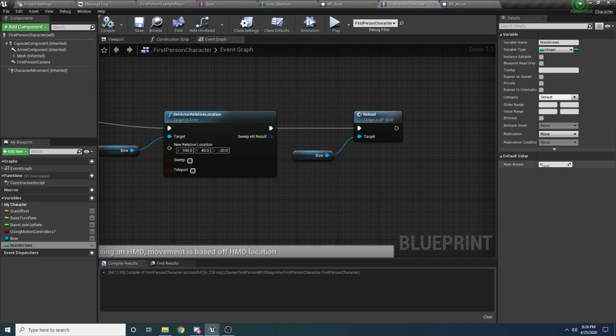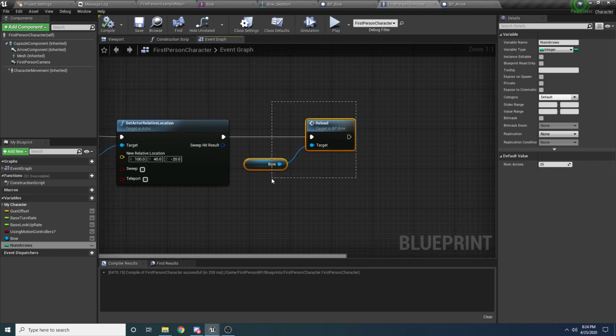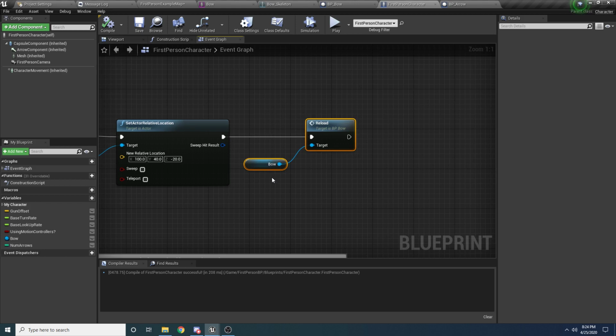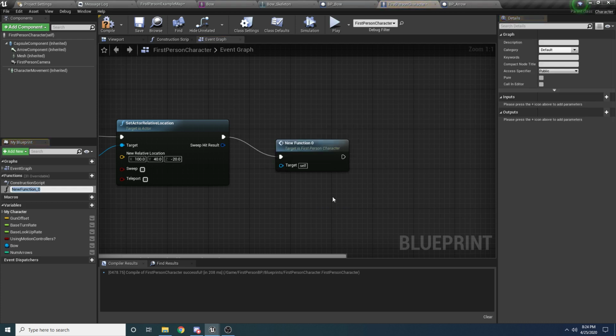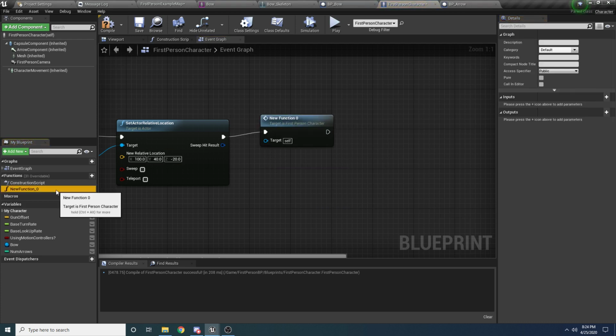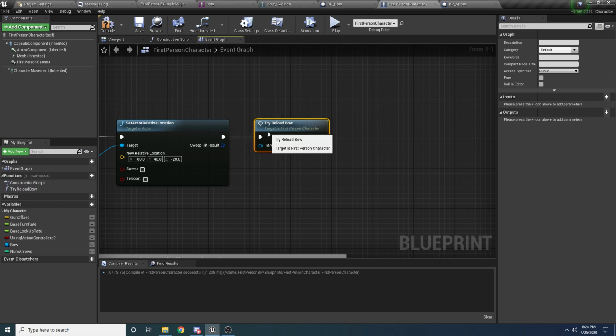And if you compile it, then we'll have a default value. We'll just set it to like 25 or something by default. And so instead of calling this, let's just go ahead and take this and collapse it to a function. And we'll rename this try reload bow. So we'll try to reload the bow if we have ammo.